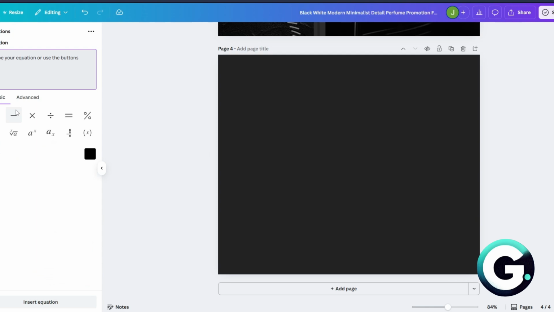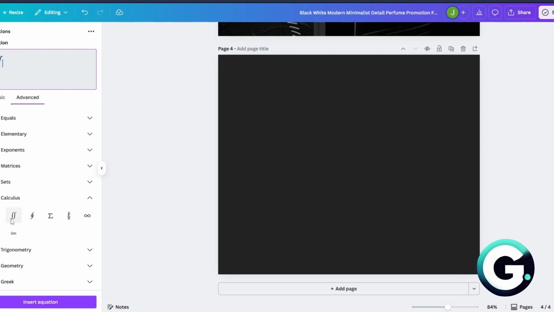And from here, you will be able to simply use all of the equations on these applications the way you want to. So we have basics or we have advanced right here. Now to show you how powerful the application is, I'm going to insert a calculus right here.